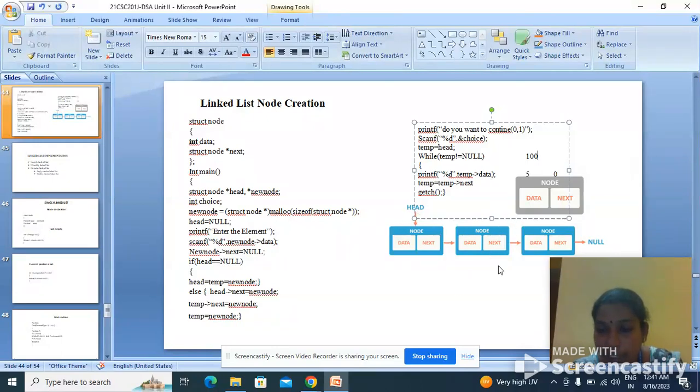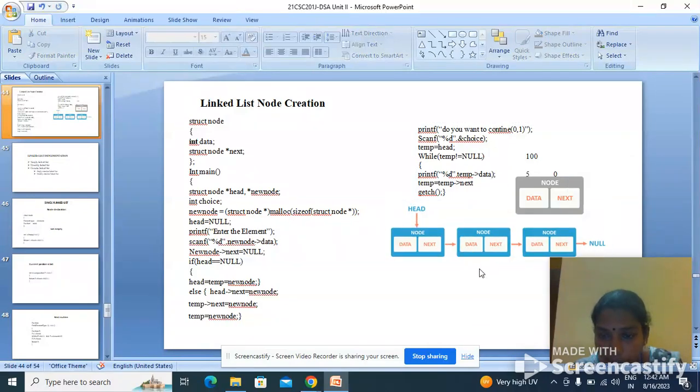Now I'm going to create a second node. How do we connect the second node with the already existing list? The existing list contains only one node. So now we are going to insert a second node. Already we have created a structure, and memory is also allocated for that structure. Now the new node structure is created with the malloc function. As usual, you have to get the value from the user: enter the element.